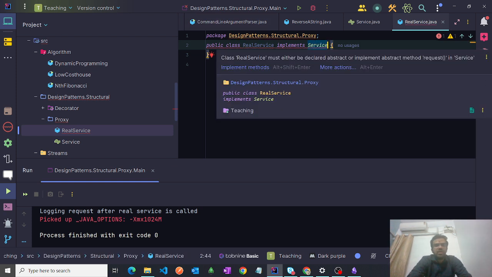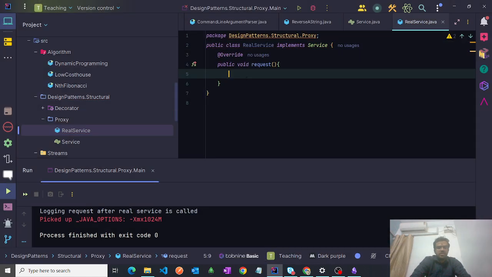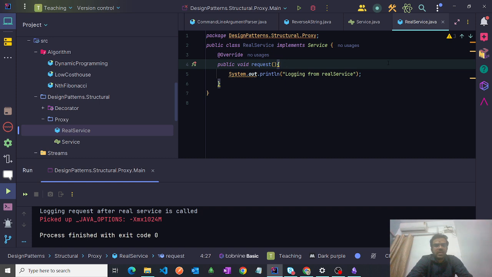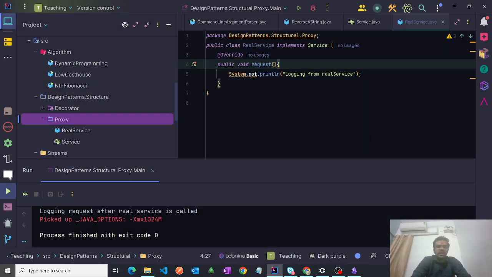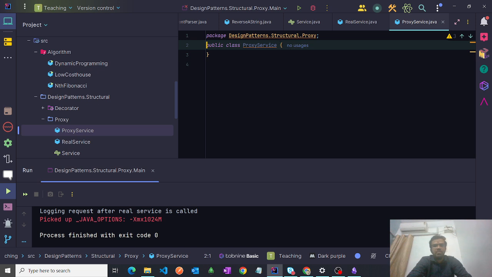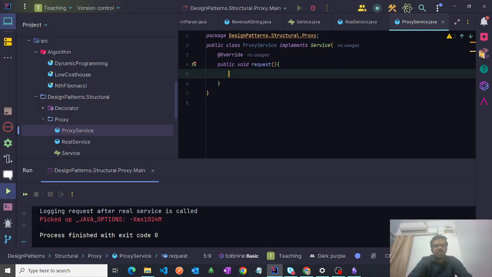Let's implement all the methods in that interface. I have overridden it, and I'm just trying to print something here: "Logging from real service", just to make sure this instance is getting triggered. That's why I have just given a print statement here. So that's it for the real service. Then we have to create a ProxyService now. The ProxyService will implement the same interface, implements Service. Let's implement the methods, same as before. Here, I will print "Logging from proxy service".